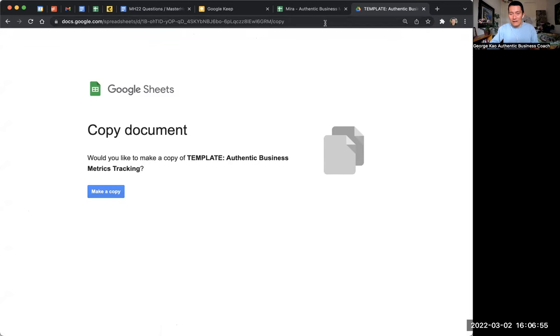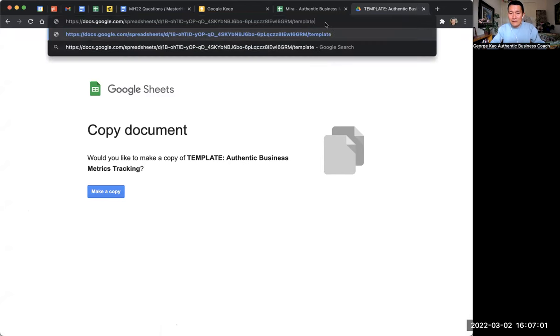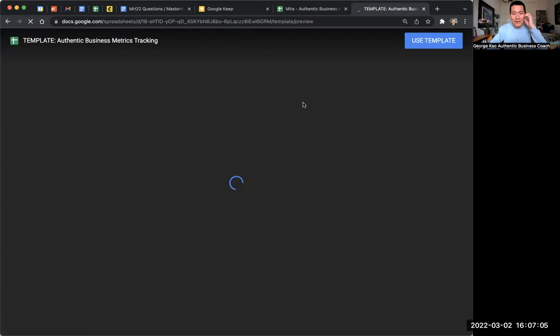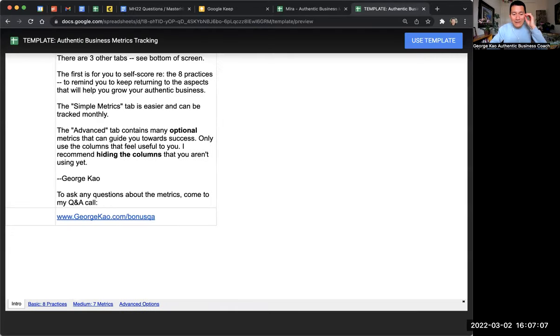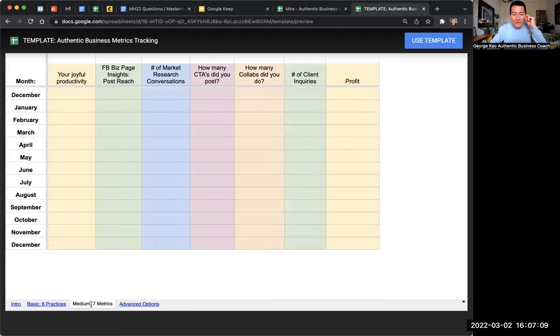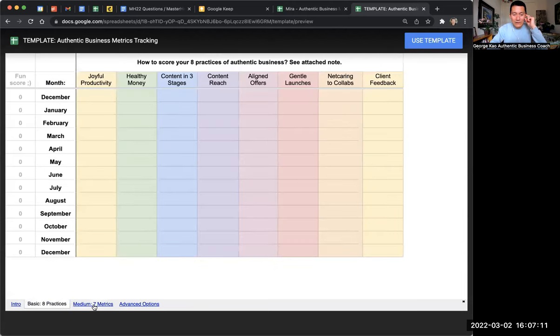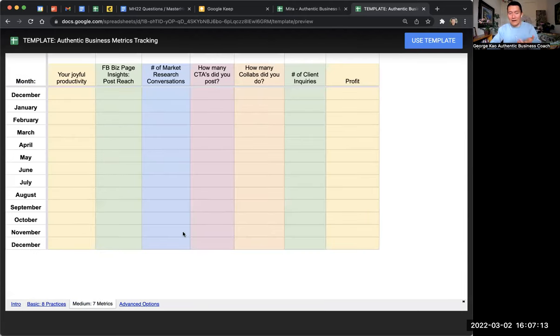A new thing, thanks to Natasha for showing this to us, is instead of copy or edit, you put template slash preview. Press enter. And that way, it brings it up as a template that they can click through to the various tabs of the spreadsheet or whatever document you're sharing with them. And then they can click on the blue use template button on the top right. If they click use template, then what happens is it creates a private copy for them.